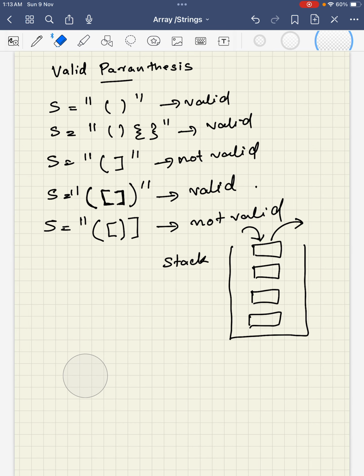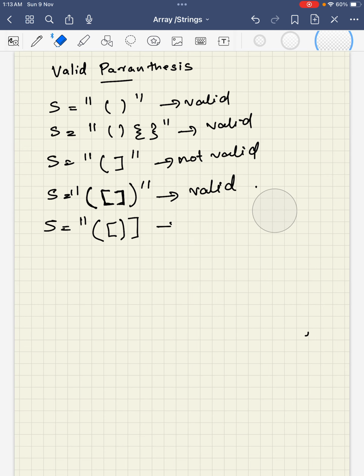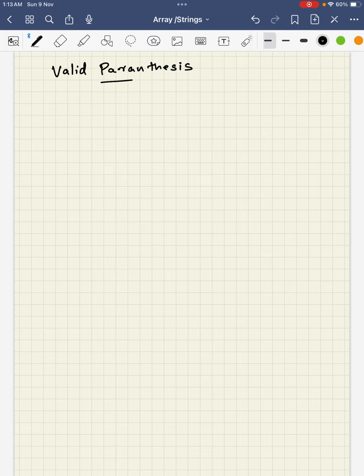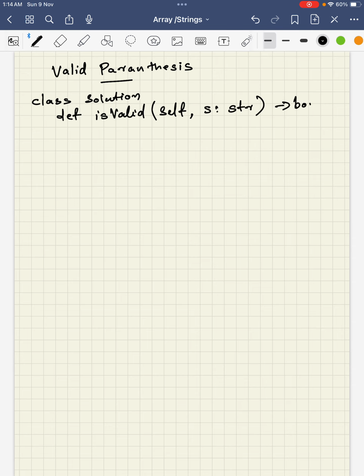I hope you understand, but once we are coding, it will be much clearer. So let's try to code it. Let's write the class Solution. The method inside the class is isValid. Let's write the arguments: self and s, which is a string, and what we are expecting is a boolean. Now this is how we are going to define the stack. Basically this is a list.